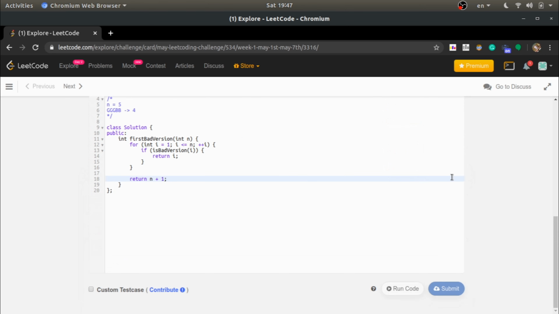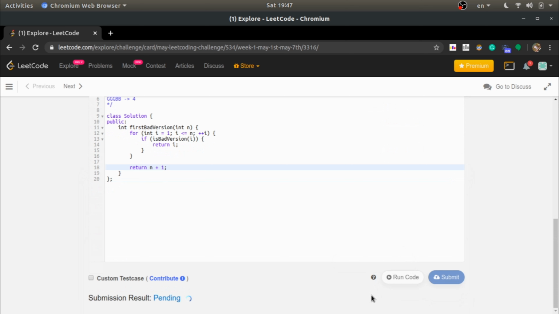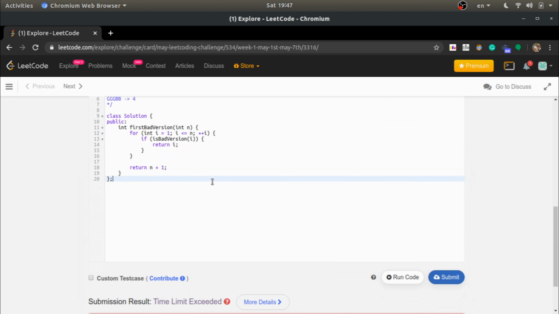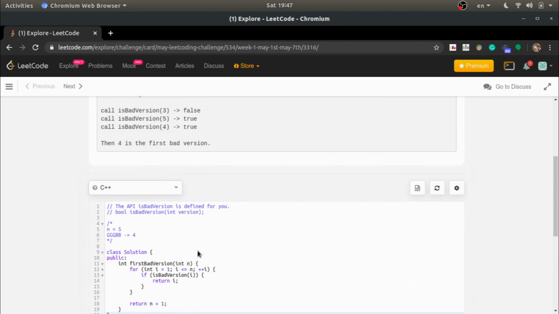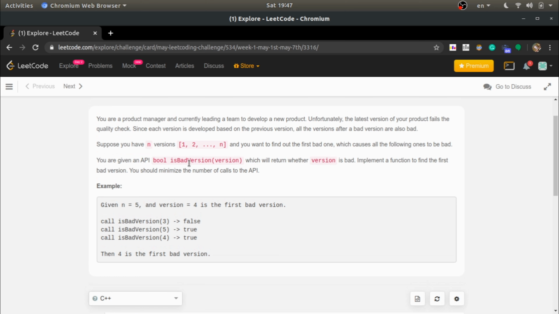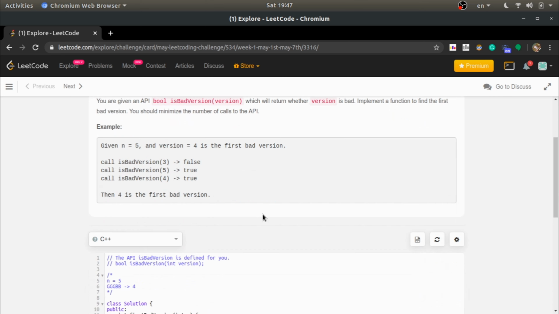I claim that it should give time limit exceeded because we are making too many operations. We are using our API too much, because we have to minimize the number of times we use our API.